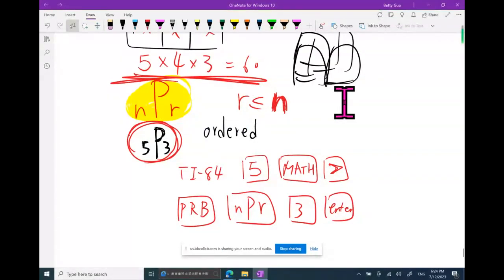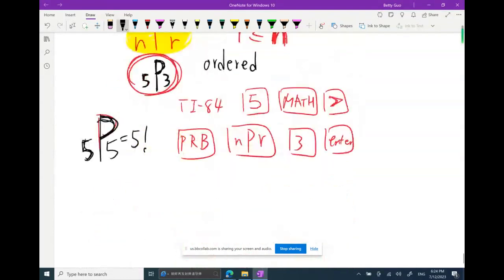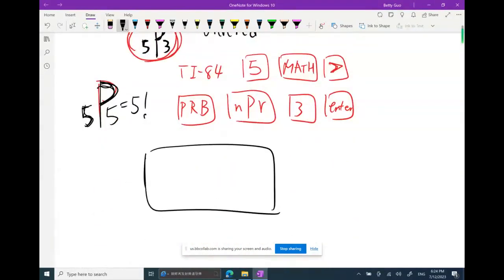So what if we have 5 books and we are going to put all the 5 books on the shelf? So P(5,5). You can use the function P(5,5) to find the value, or I want you to know that it is the same as 5 factorial. And what is 5 factorial? We have 5 books, we're going to put on the bookshelf, right?